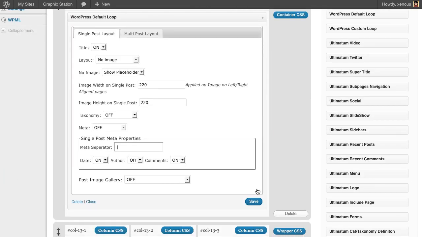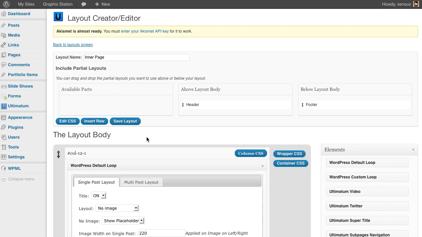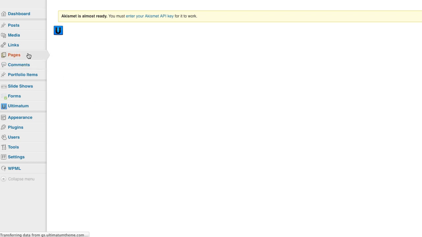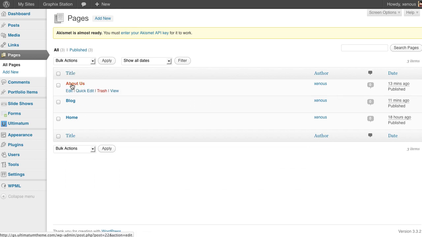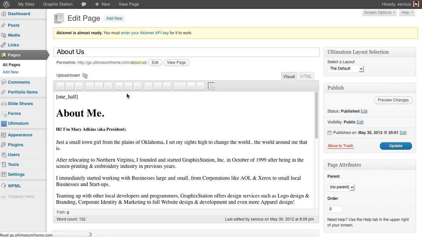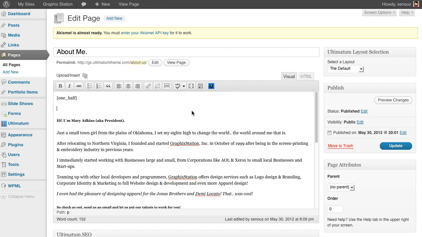What I'm going to do is change the page itself. So I'll use one layout. I'm going to pages, all pages, rename this as about me, and remove this part so that I'll not have it again and again.